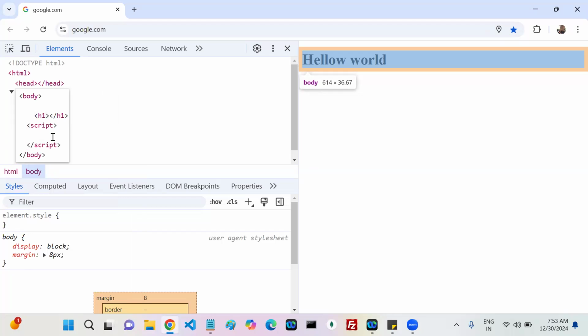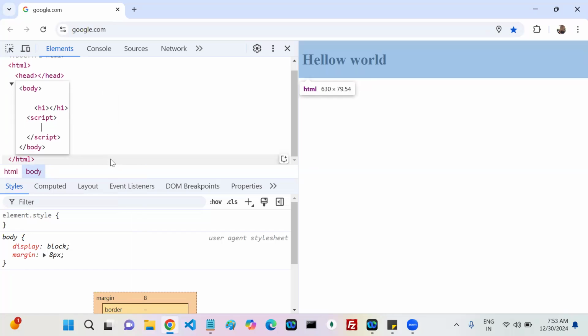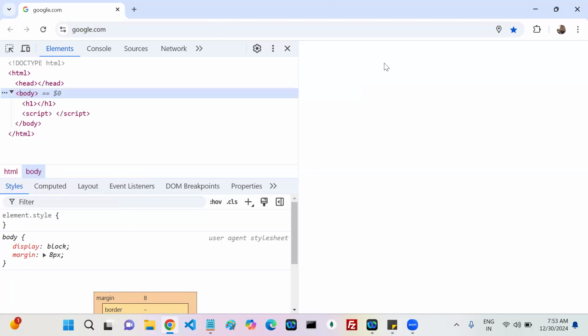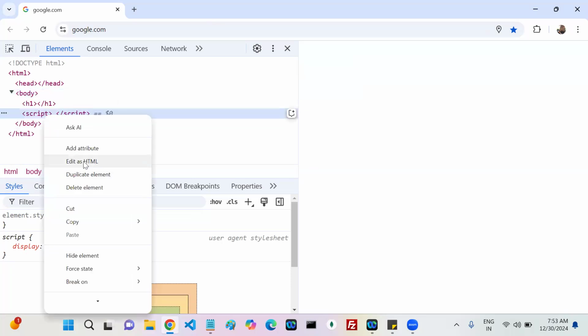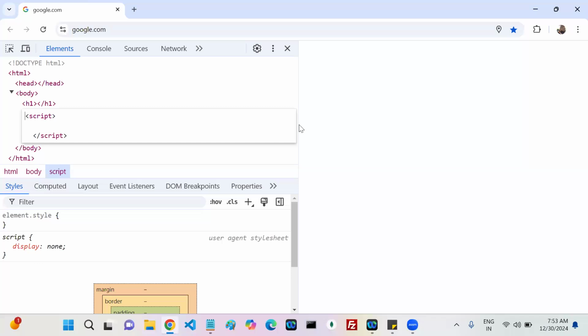First, I want to create one variable, right? So how can we create a variable? Now, if you click outside, nothing is there. In the script tag, I want to write some code. Edit as HTML. Just write some code.